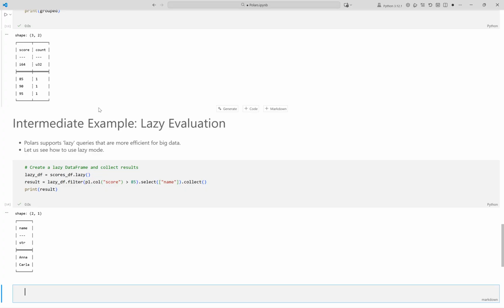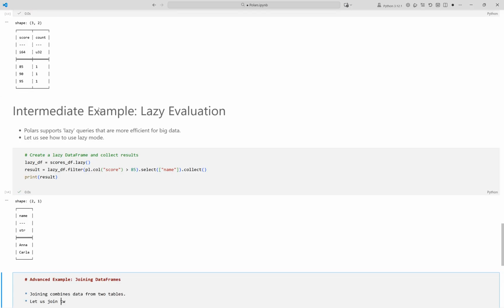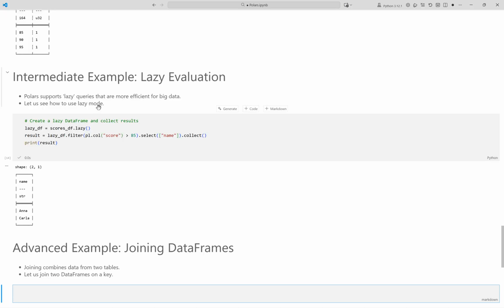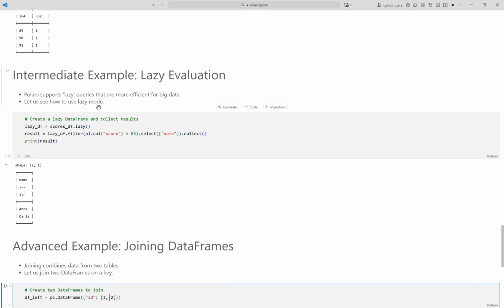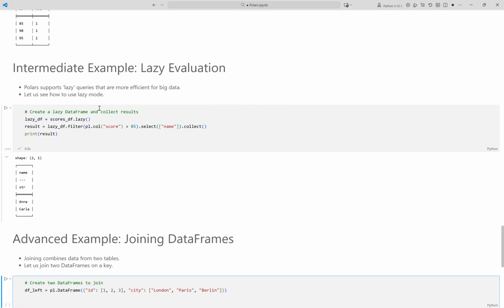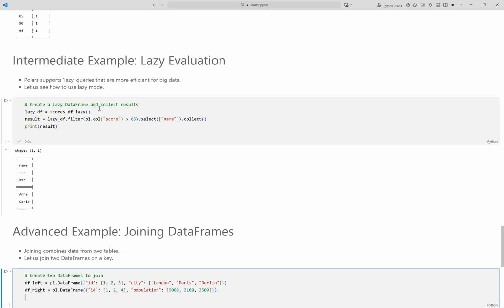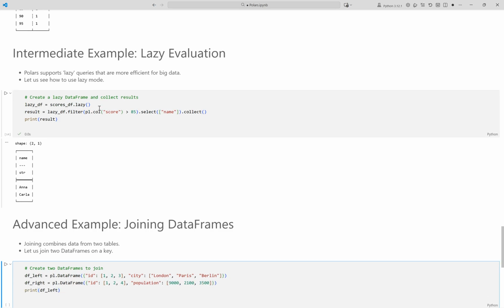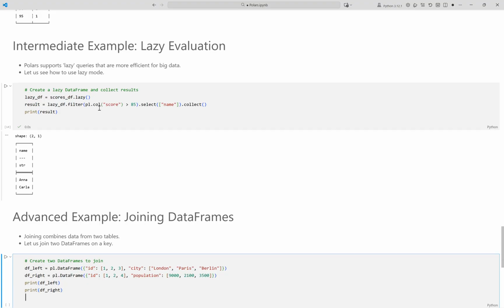Advanced example, joining data frames. Joining combines data from two tables. Let us join two data frames on a key. Running the cell now. This creates two data frames for joining. This is the left data frame with ID and city. This is the right data frame with ID and population. This prints df_left. This prints df_right.